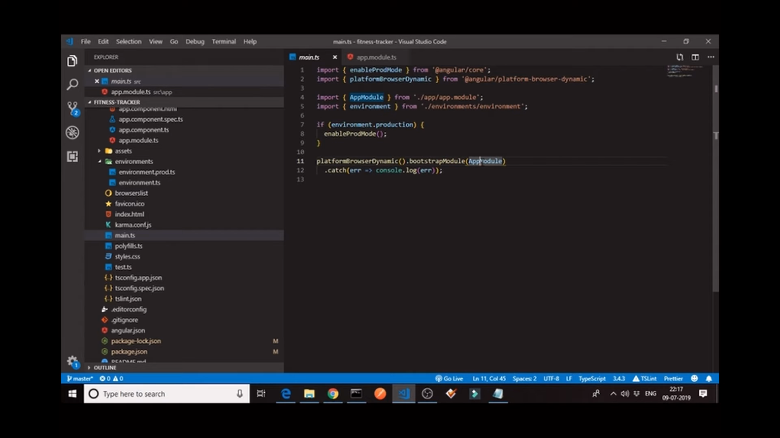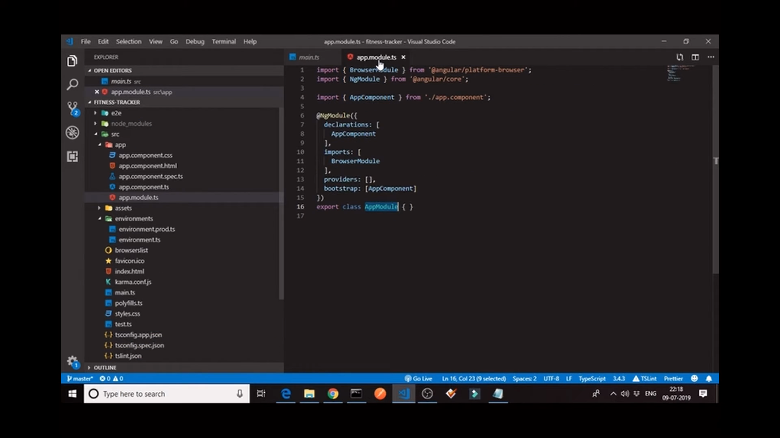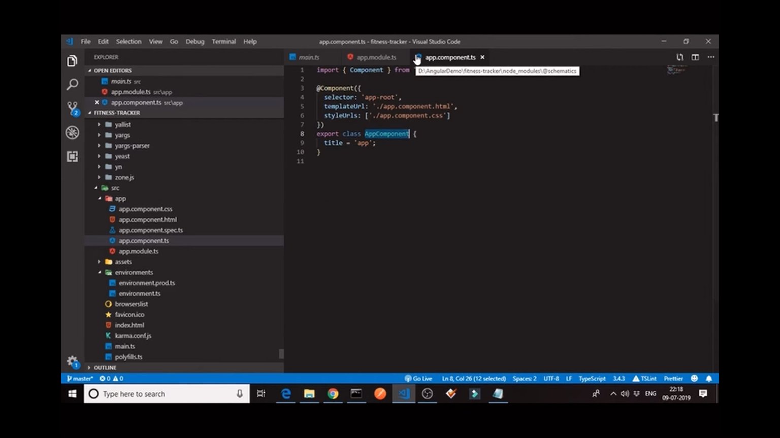So main.ts is the entry point of our Angular application. Like a Java application has a main method, similar to that is main.ts in Angular. So it is an entry point. In this we are saying we have to bootstrap AppModule and it will go to the AppModule. Here we are saying we have to bootstrap AppComponent, because AppComponent is the main component. And what is that AppComponent? I already showed you. I will open it again. Then this one is the AppComponent.